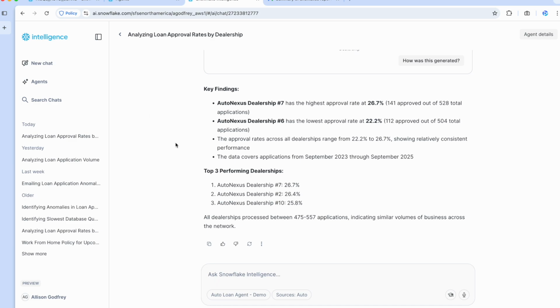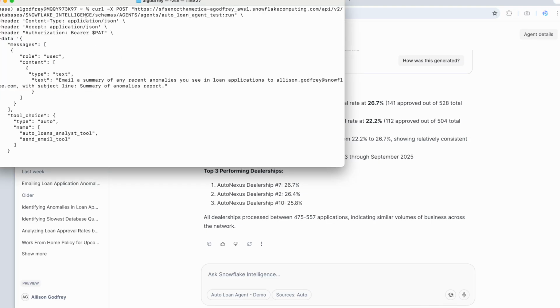So you can also access this agent from outside of Snowflake, and here I have a curl command where I am calling the agent run API for my auto loan agent test, which is the same agent that I'm accessing there. And I have two tools for this agent. So I have the analyst tool, which is the semantic view that we just created. And then I also have a send email tool that I created for the agent to know how to send an email to a given email address with a subject line that's defined by the user.